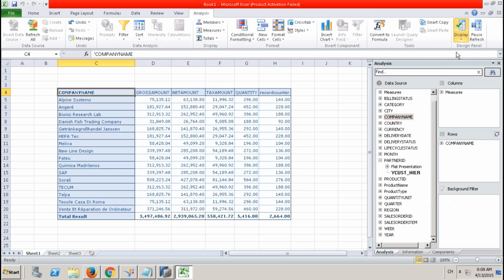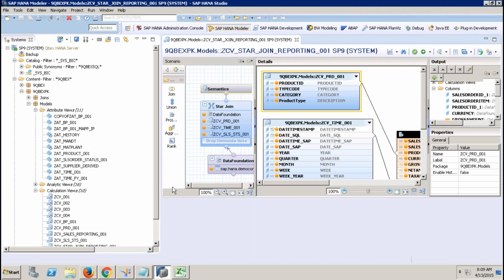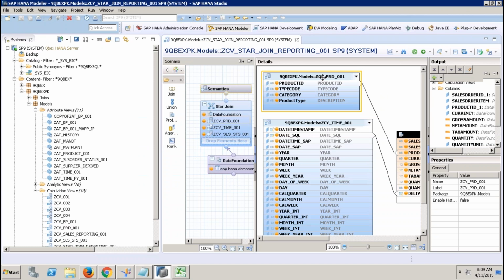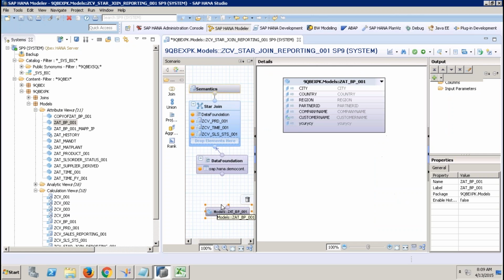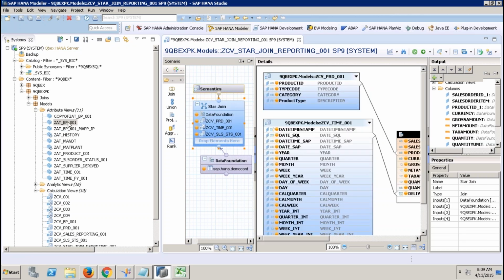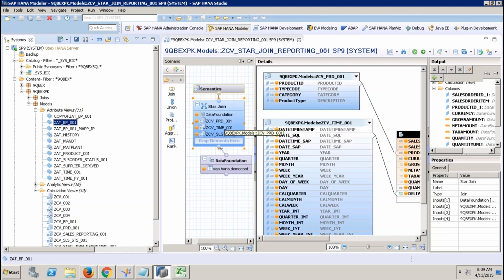Sir, a bit confusing. Can you please explain once? Simple. See, I have this calculation view, ZCV product. This is what had data category dimension. So when I have a calculation view with data category dimension, I'm able to use that as the dimension in my star join. But generally, in analytical view, we were able to use attribute views in the star join, right? I can't use them here. I can use an attribute view as a normal source object in the calculation view, but I cannot use it as a dimension in my star join.